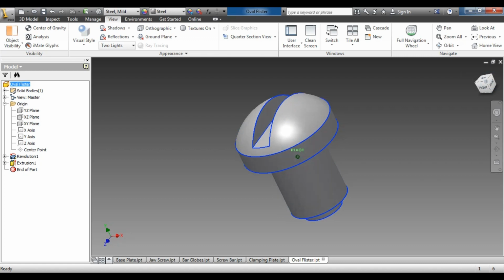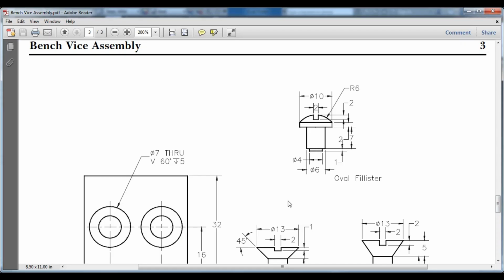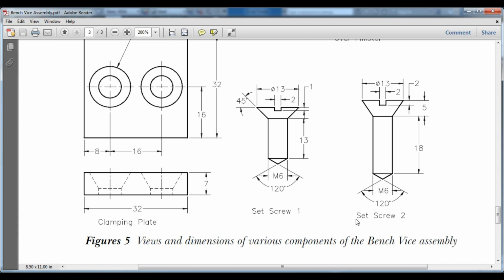In the next video we are going to discuss the remaining parts, that is the set screw and the set screw array, in a single video.